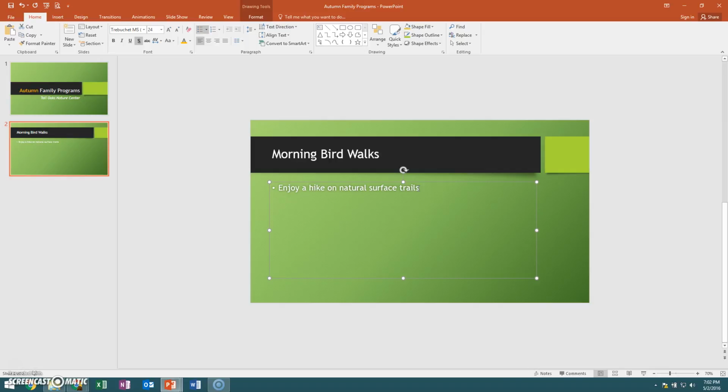Now it says to click the increase. Well, let me go back and read that direction one more time, you guys. I think I missed something. So type enjoy a hike on natural surface trails and then press your enter key. I missed that. Pressing my enter key. Sorry about that. Missed that direction.